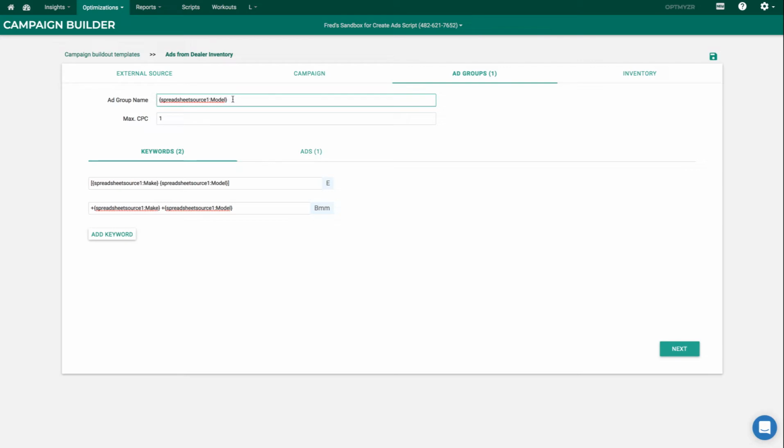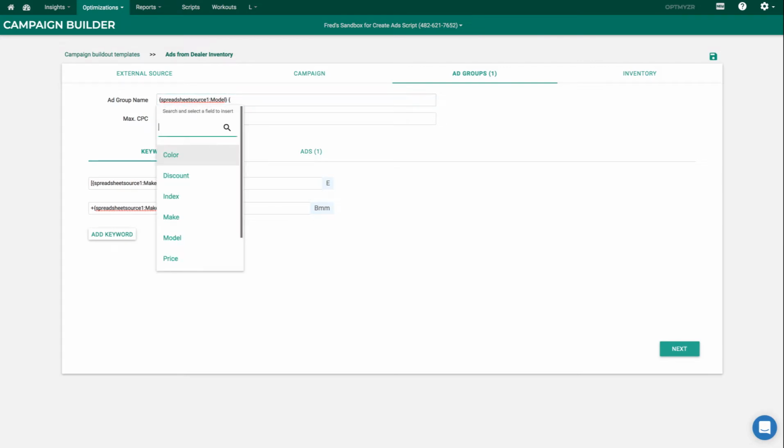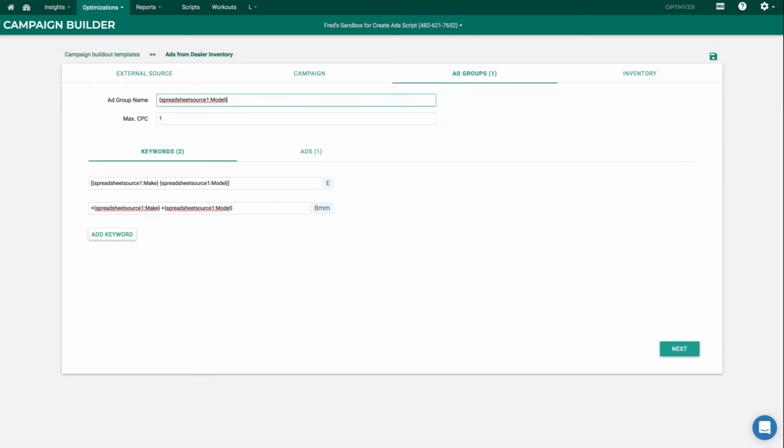And once again, if I want to customize this, just type in the squiggly bracket and it's going to tell you all of the available insertion parameters. But here I'm just going to do the model. The maximum CPC I'm going to leave at $1, though you could also dynamically set that from data in your data set. And then I get to specify the keywords as well as the ads. And once again, you can notice it is simply using these dynamic insertions.